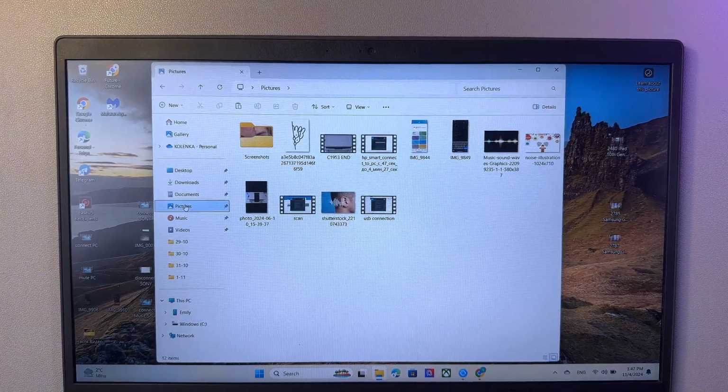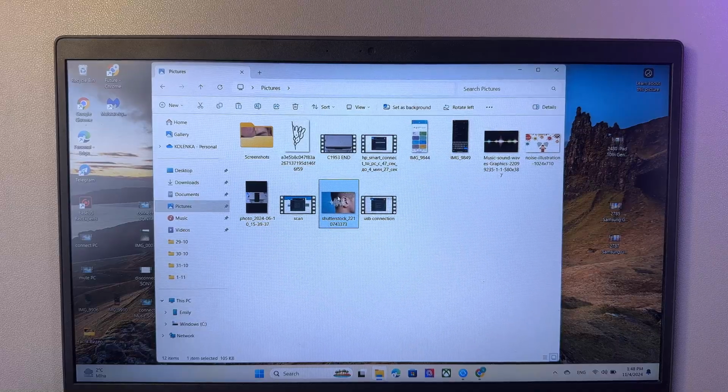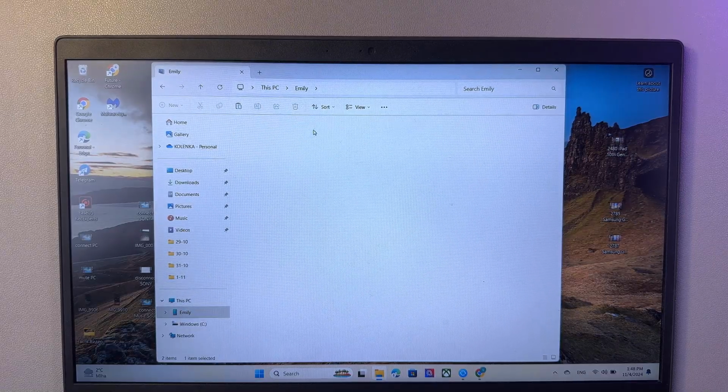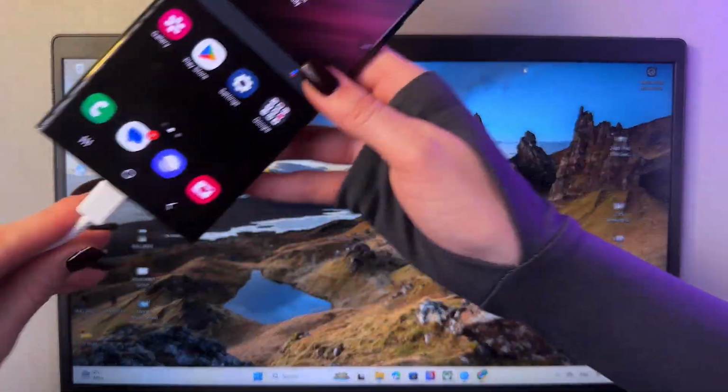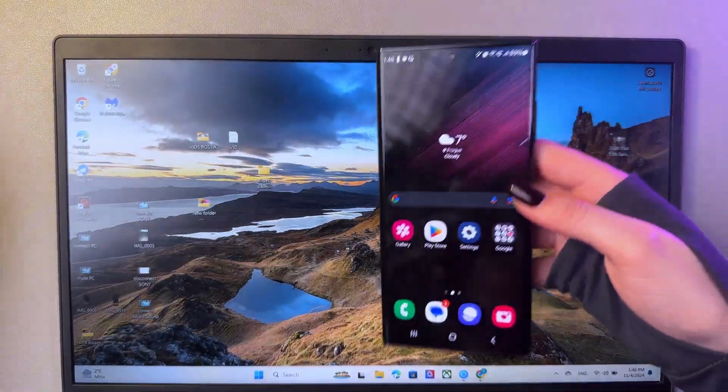So we can do just the same but reverse. We can copy files from our laptop and transfer it to the phone. So let's copy this picture, for example, as before using the combination, open our device's internal storage and here select a folder in which we want to transfer this photo. And here it is.